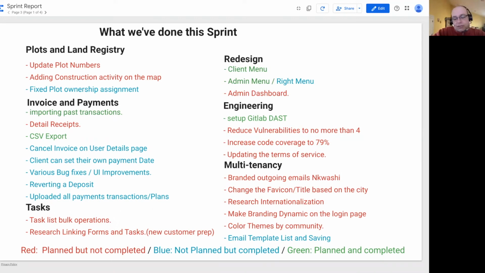This is the engineering update for the sprint ending April 13th, 2021. So this sprint, we had a lot of categories we wanted to work on, but we couldn't attend to many of the stories that we wanted. So again, categories: plot and land registry, the website redesign, engineering, multi-tenancy, task, and invoice.